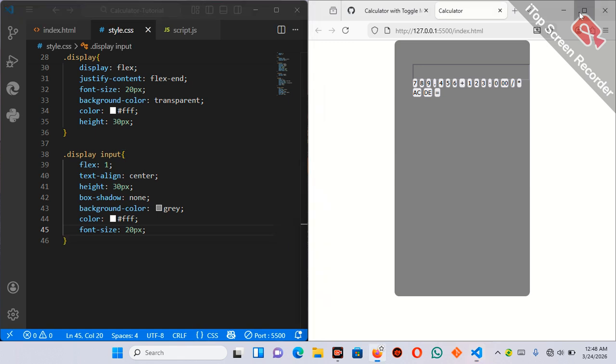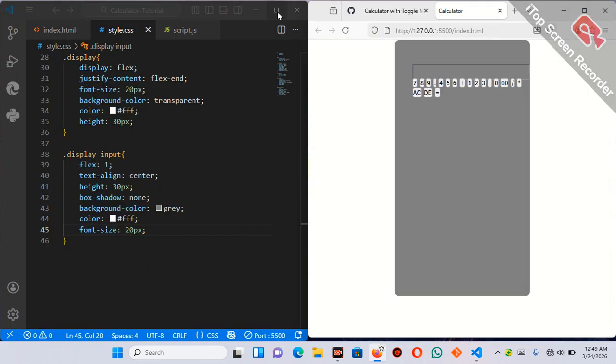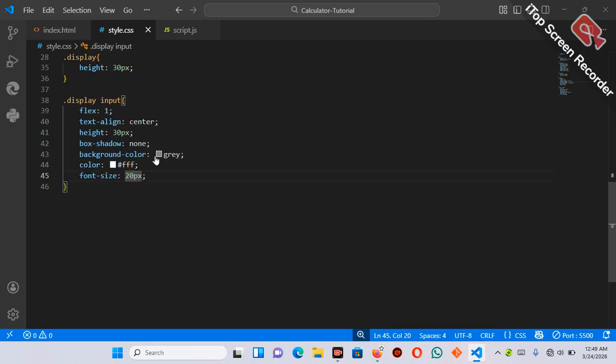Check out our results. Now the background color is gray, just like the entire body of the calculator, whereas our previous input box was white before. So the background color make it gray. Every text which will be displayed on the screen will be white color, which means color is white. Let's continue with our styling.